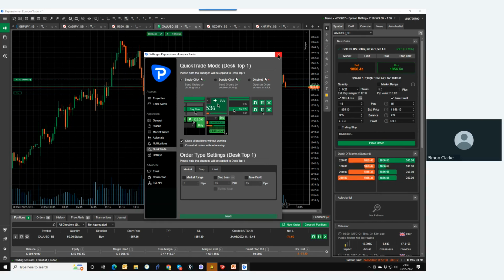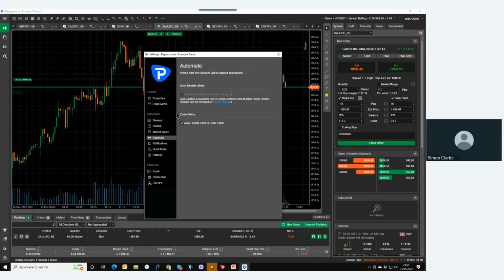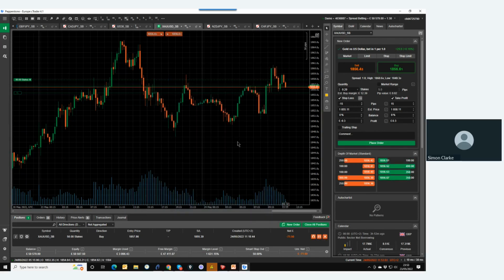So let's come out of this now. But before I come out, I'll just show you here. This is where you set automated preferences with charts. You can use EAs, and you can add your own coding into these platforms as well. So it's a very, very powerful platform all in all.